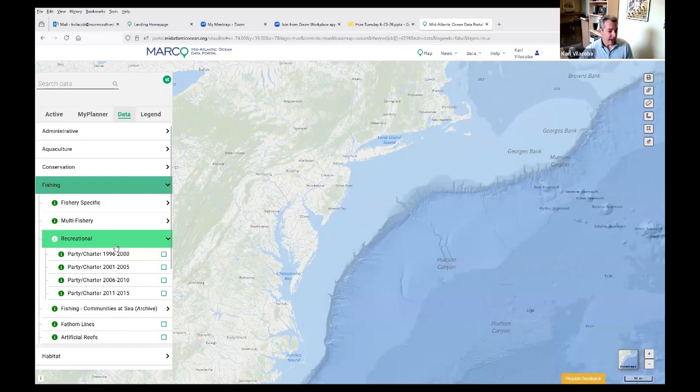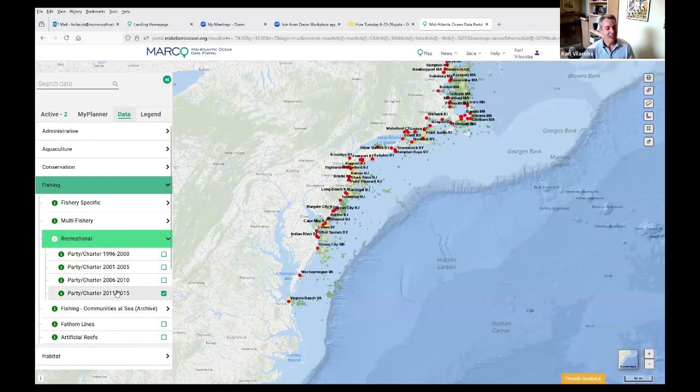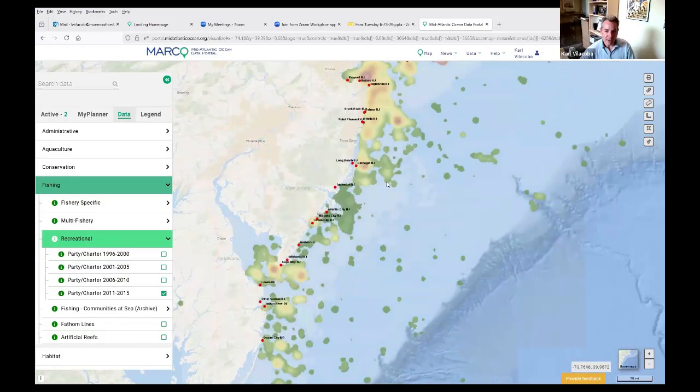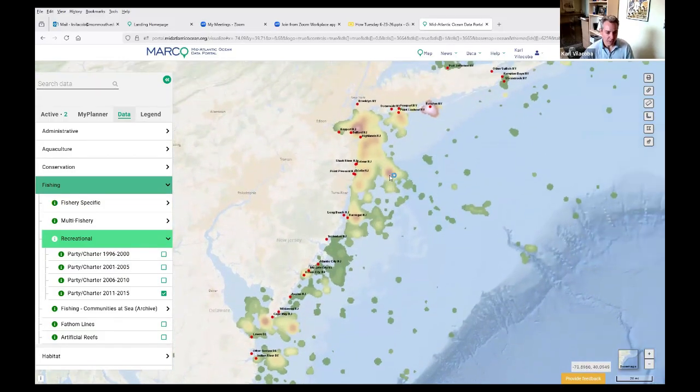Recreational fishing for right now is party and charter boat. I just had a funny slip up on that. These are a bit old, but I think are still pretty useful, and we do want to get the data to refresh these sometime very soon.